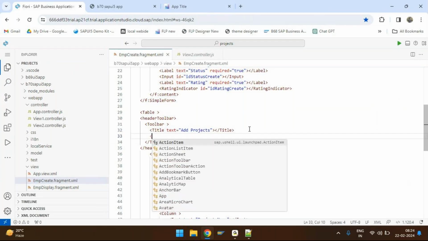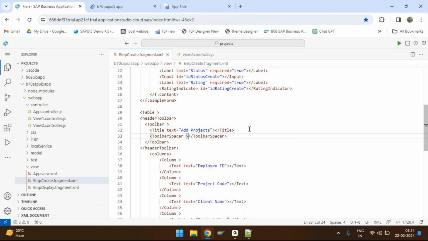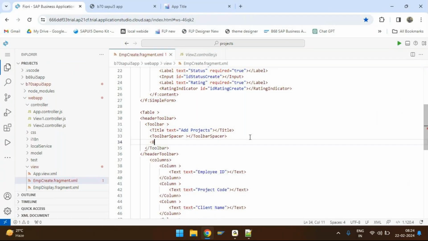And then we need a toolbar spacer, and after that we need a button with an icon equal to SAP icon // add. So let's give the blue color for this, and let's assign a function press equal to on press add row. All right, now let's have a look at this table.